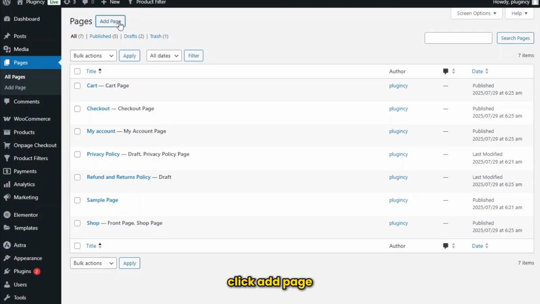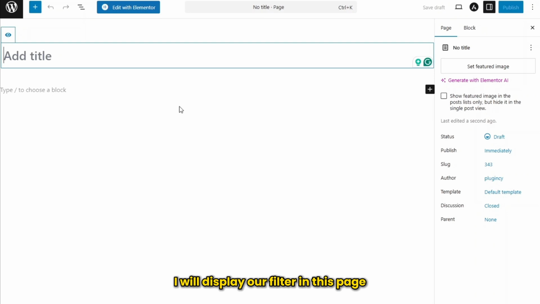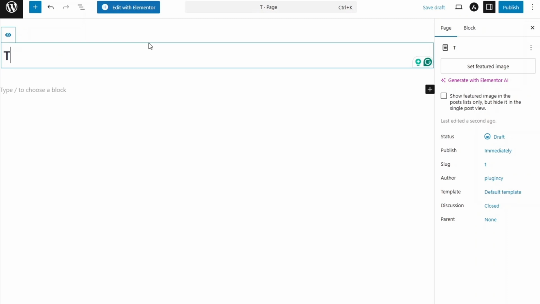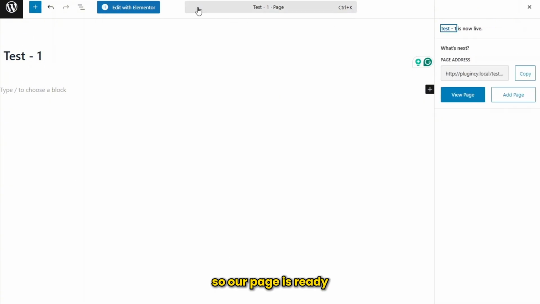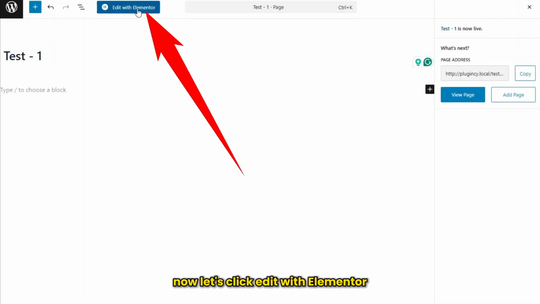Click Add Page. I will display our filter in this page, but at first we need to rename the page Test 1 and click Publish. So our page is ready. Now let's click Edit with Elementor.